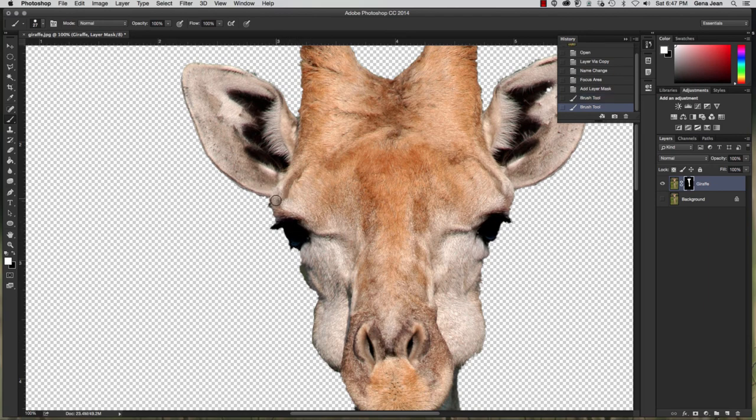And you're going to have to go along the edge of the entire giraffe and clean that up. And you see how nice and slow and even I'm going over all the edges. What if I were to go, oops, not a big deal. I hit X to bring black to my foreground color, and I just paint out any uh-ohs or mistakes that I make.